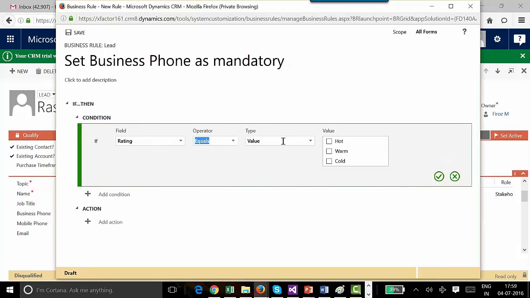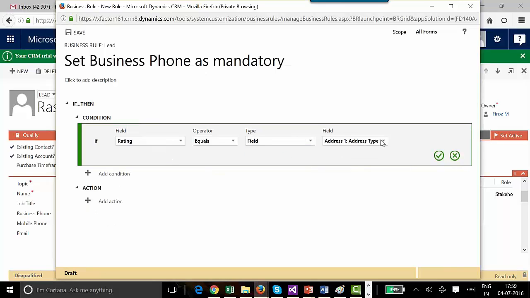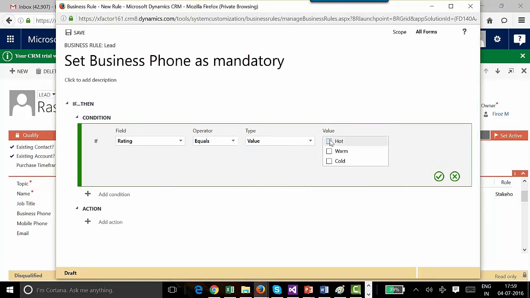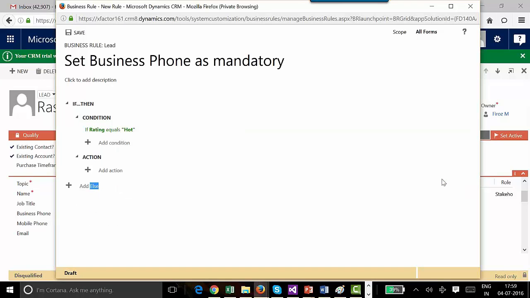So the rating is equal to, yeah, you can put all the operators, value or field. Value means it will select a value. Field means the value of this field is equal to the value in some other field. You will select value, select hot, click this checkbox. Condition put in: the rating is equal to hot. I can add multiple conditions.